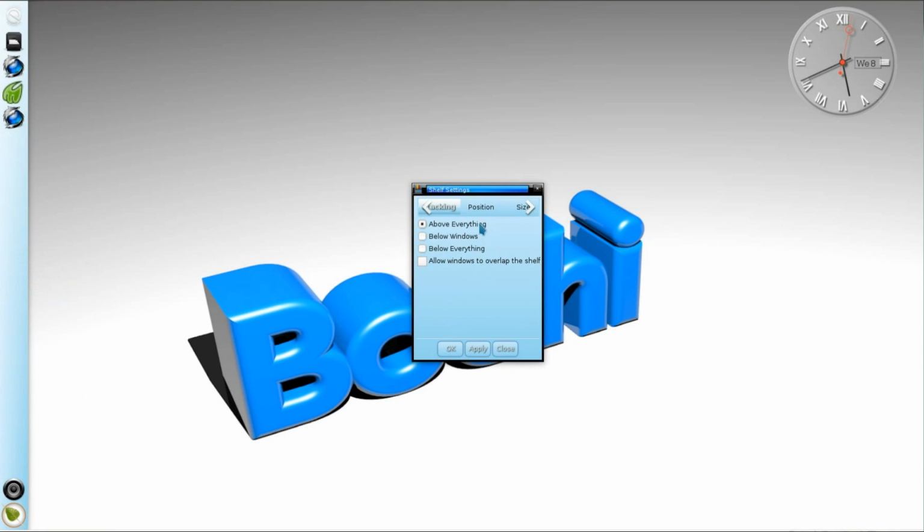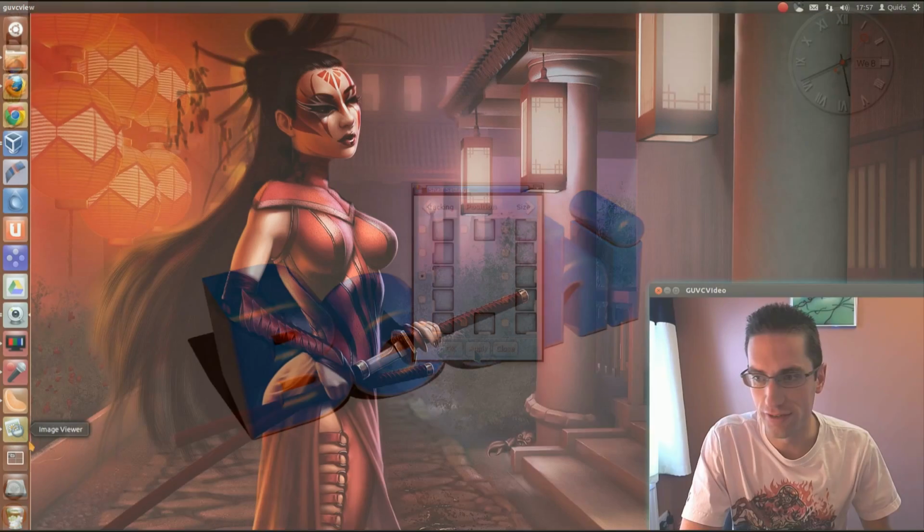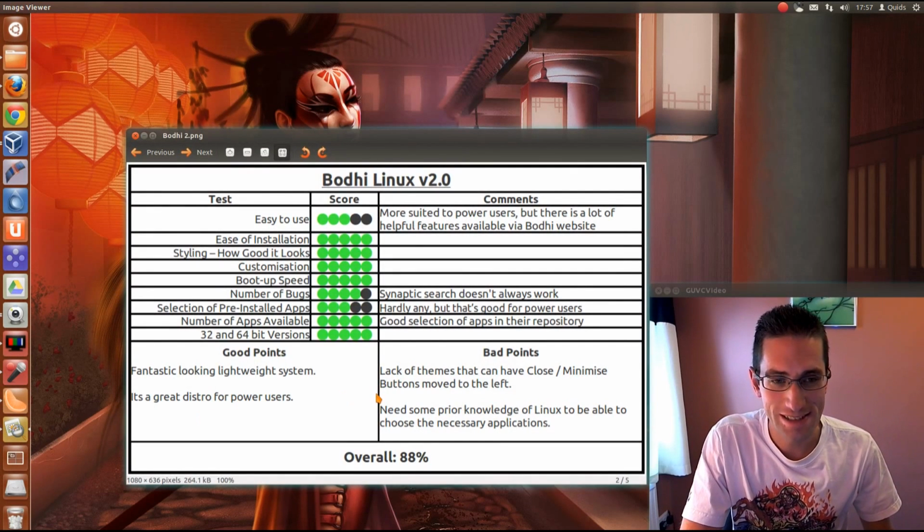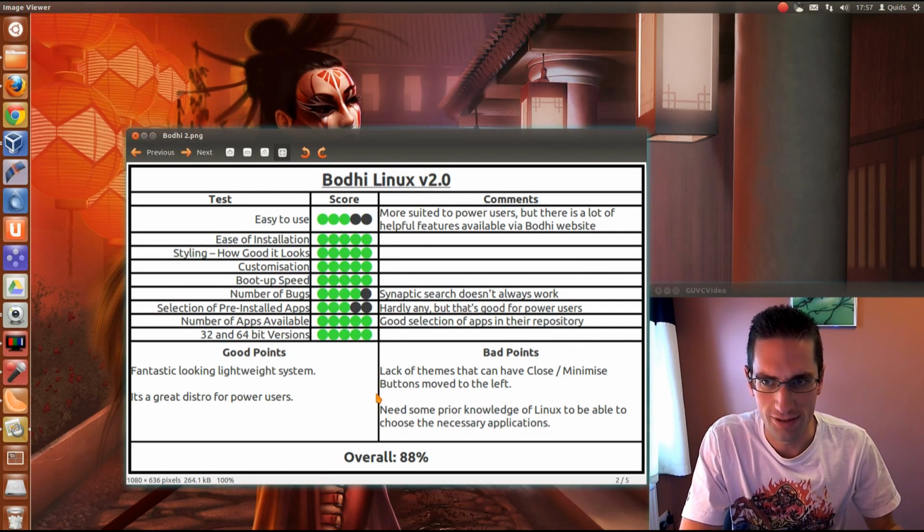But yeah, there's an awful lot you can do with Bodhi, which is quite amazing for such a lightweight system. Here's what I thought of Bodhi Linux. So, easy to use. Well, not brilliantly, because it's more suited to power users, but they've actually provided a lot of information and features on the website to sort of get you up and running easier. So that kind of makes up for it a bit, really.